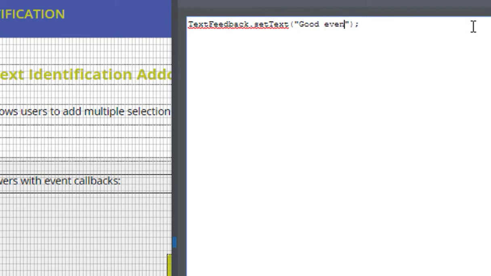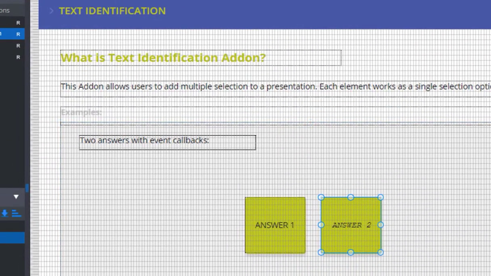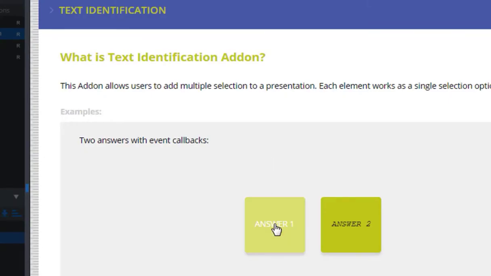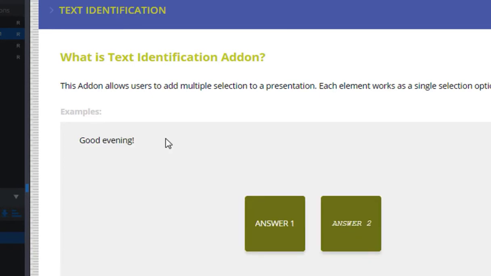Good evening. So I have changed the text. I will save it. Now if I preview it, if I click on the first one, it's going to say good morning in this case, and when I click on the second one, it's going to say good evening. So you can have some ideas of how to potentially use this activity.